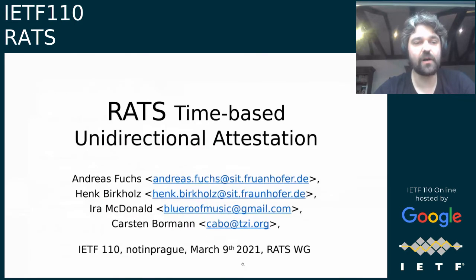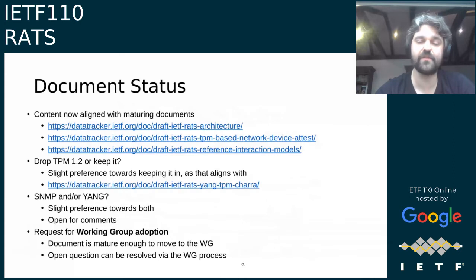Otherwise, we can move on to the next presentation, which is TUDA. So you've probably heard TUDA mentioned as a reference in past meetings, sessions and interims. TUDA is a specification draft, sorry, and an implementation with respect to the unidirectional remote attestation as depicted as one of the interaction models in the previous ID. Next slide, please.